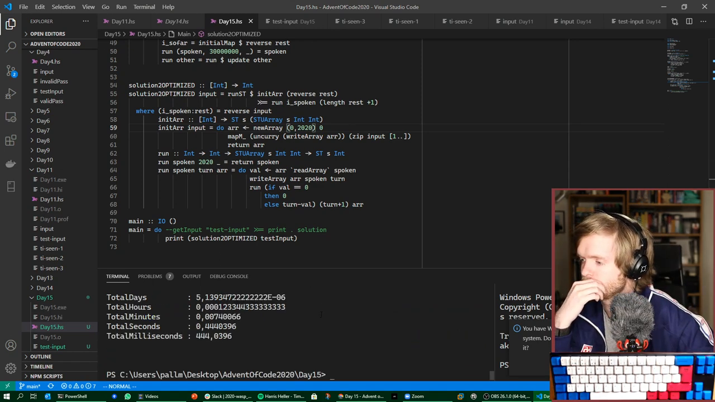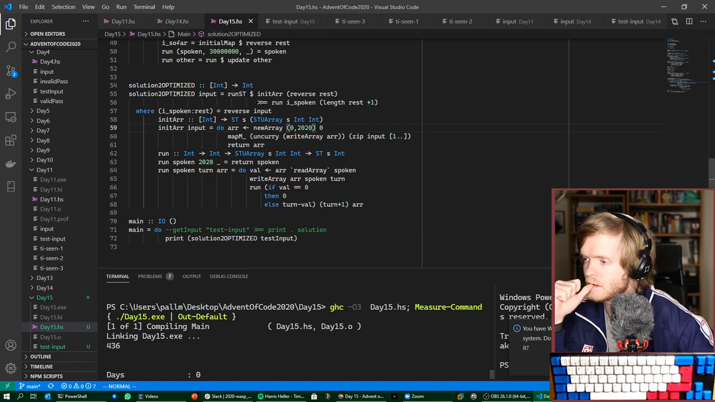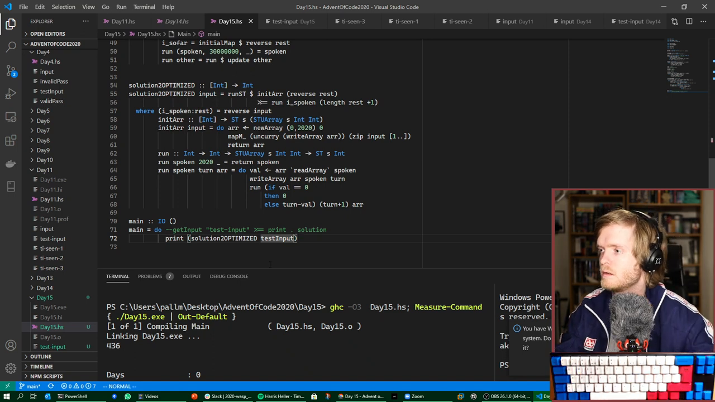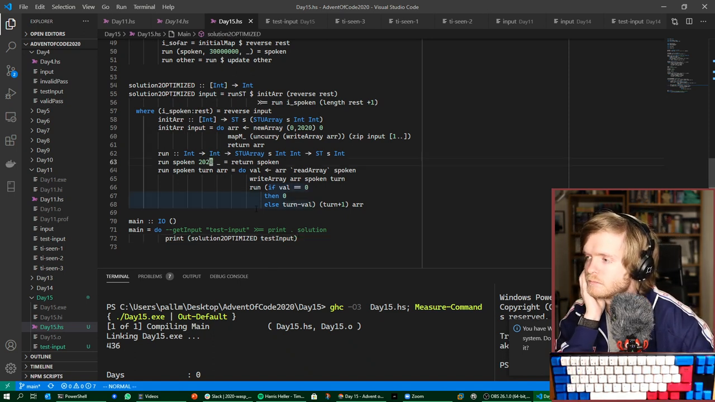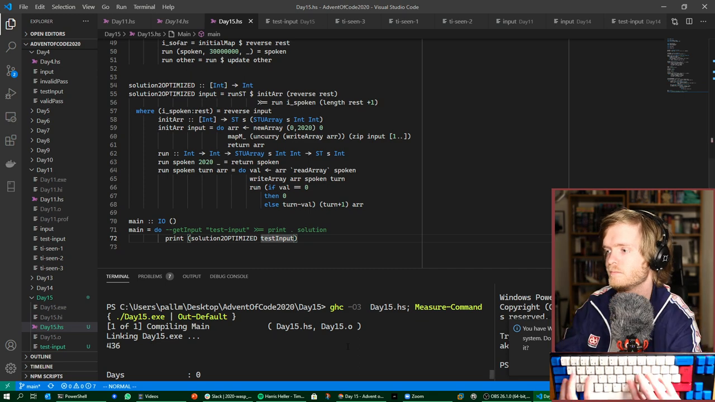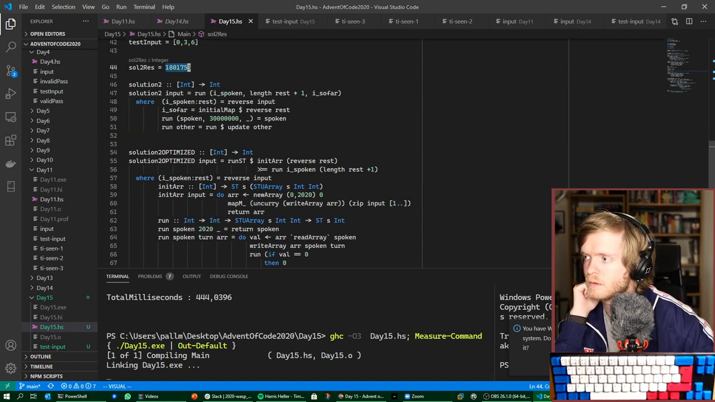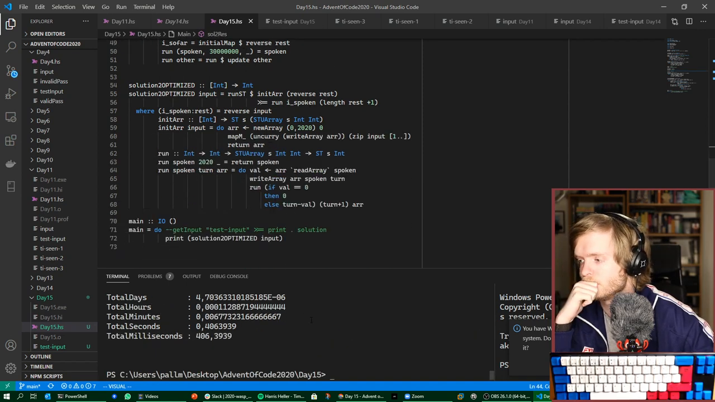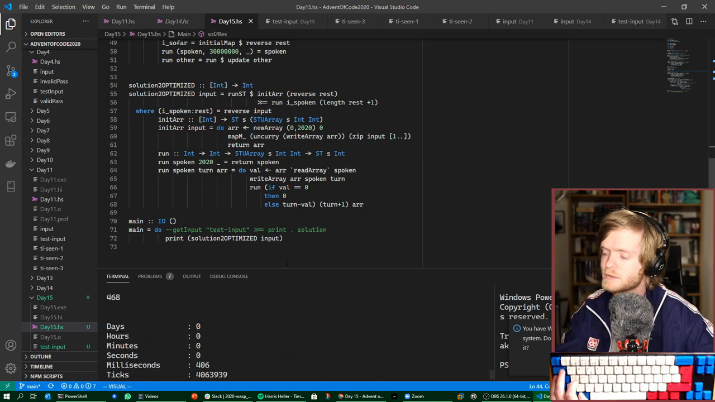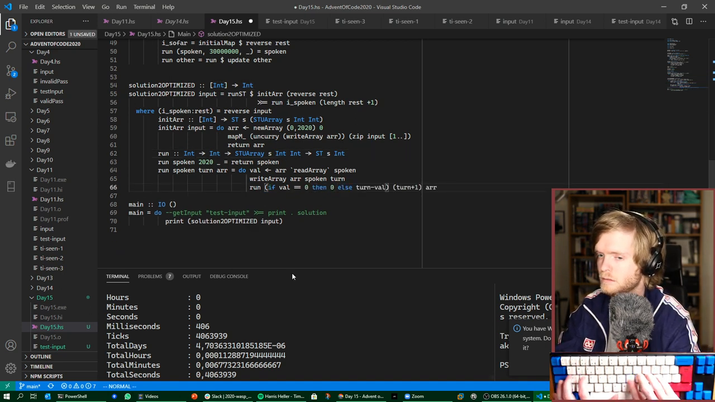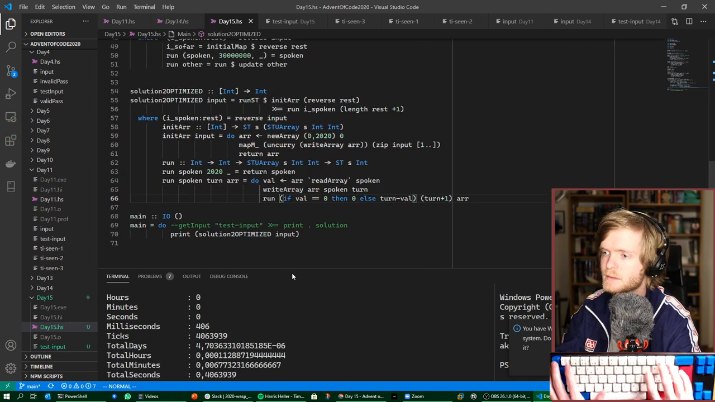For the test input, it says 436, but it still works for the test input. Now, the solution optimized on the input. And what was the result we got earlier? We got 1801753 for 2020, right? No, 468. Yeah, that was the same as the result we got for the initial one. Can have it like this. Okay, this is a bit small, right?